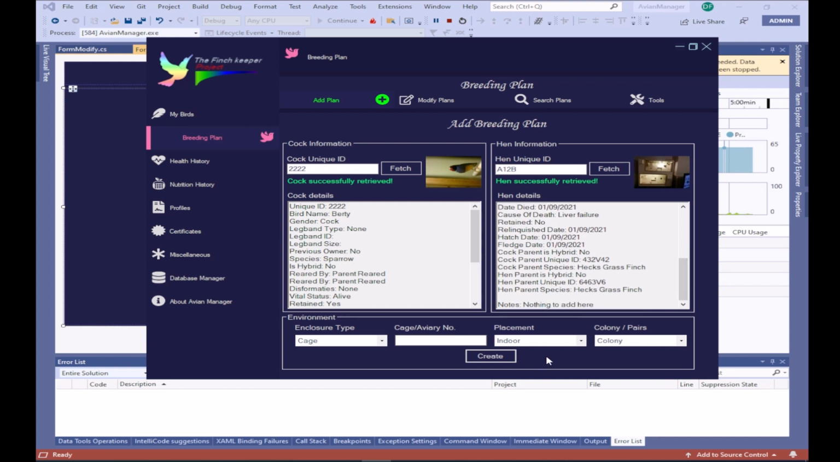And it also stops you from adding a bird to the database for breeding if you no longer have the bird. So where is it? Let's go down and have a look. Retained. See, if that retained said no, you get the same message. You can't breed a bird that you no longer own. So it stops you from breeding them.